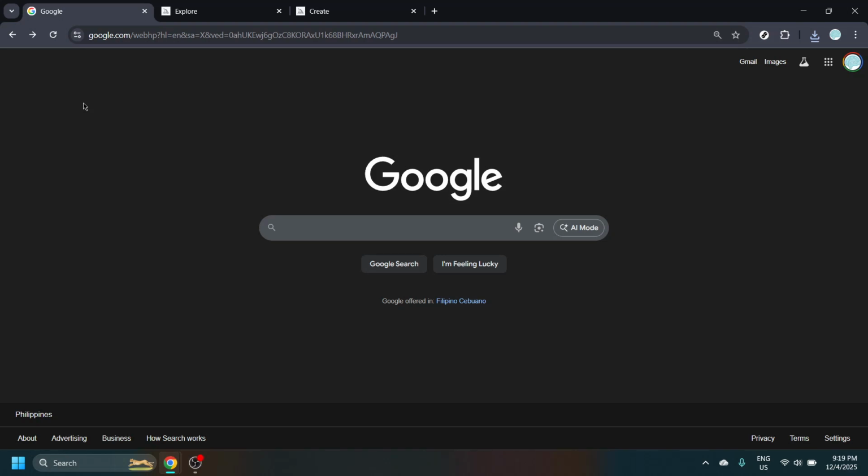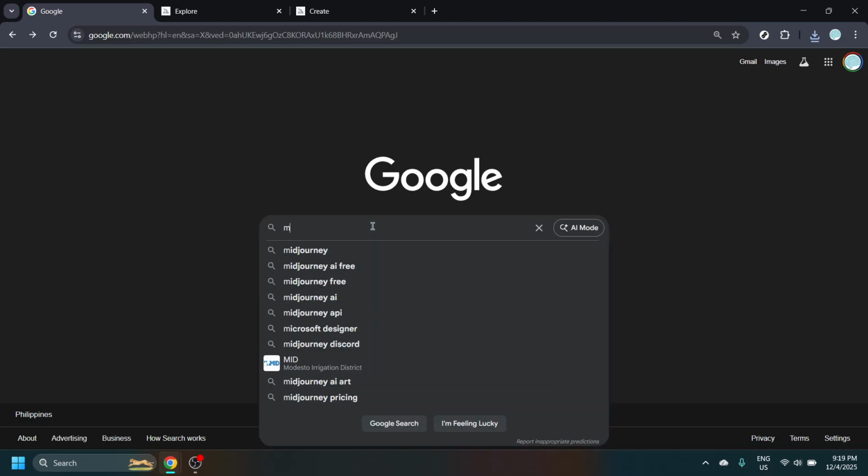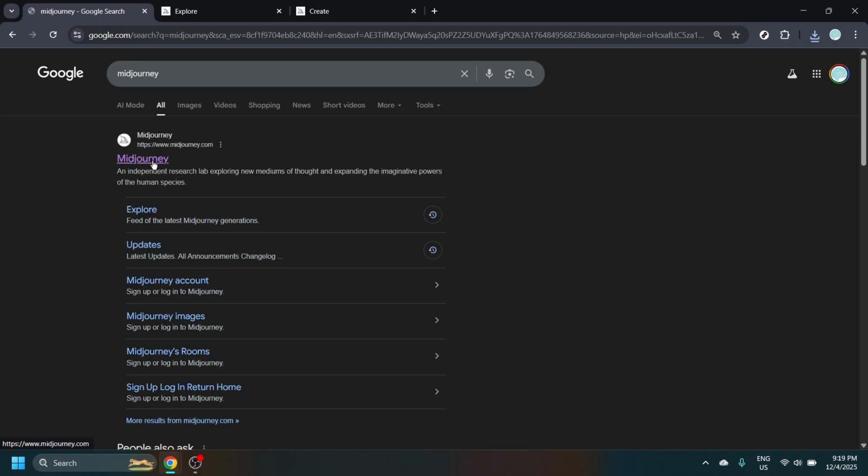In today's video, I'm going to teach you how to make the generation faster in Midjourney. First, open your browser and head to Google. In the search bar, type Midjourney and hit enter. From the results, click the official Midjourney website.